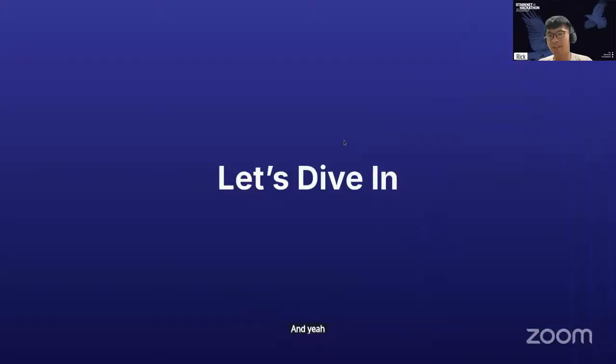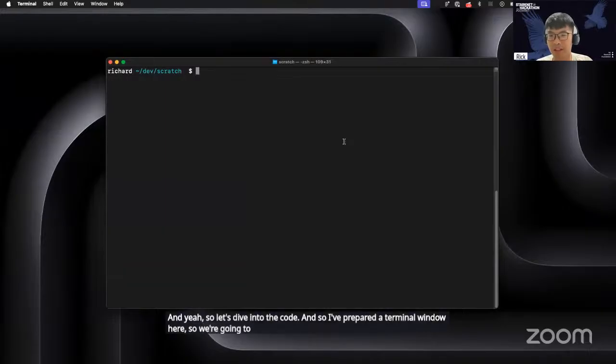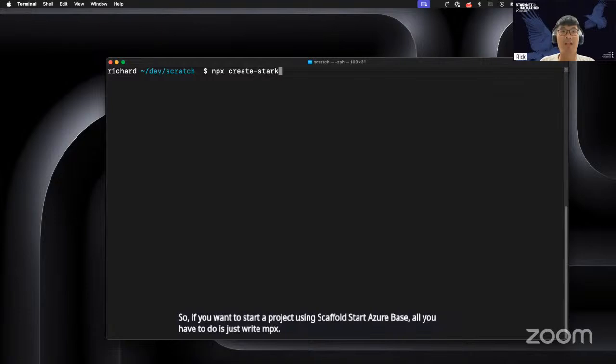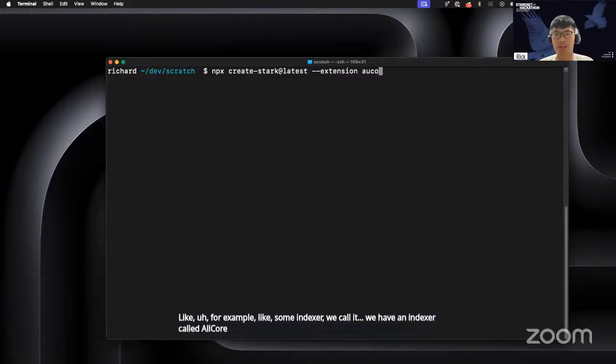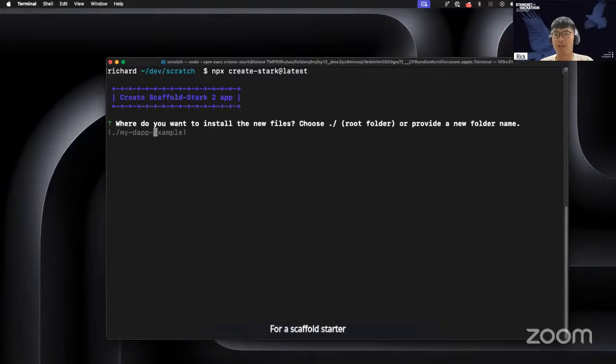And yeah, so let's dive into the code. I've prepared a terminal window here, so we're going to start with the terminal. We don't have to do a git clone. If you want to start a project using Scaffold Stark as your base, all you have to do is write npx create-stark@latest. You can also use extensions like I did before. For example, we have an indexer called Allcore running with our Scaffold Stark currently. But for now I will just go through the default template of Scaffold Stark. If you run npx create-stark@latest, this will give you a default template for Scaffold Stark that you can start working with immediately.